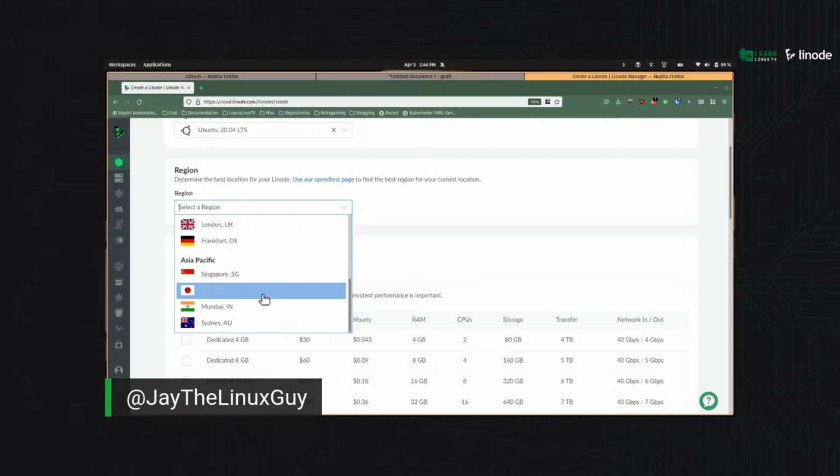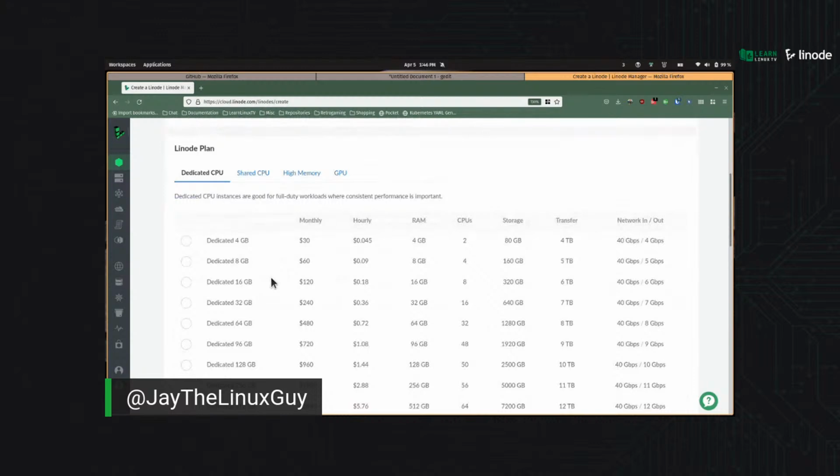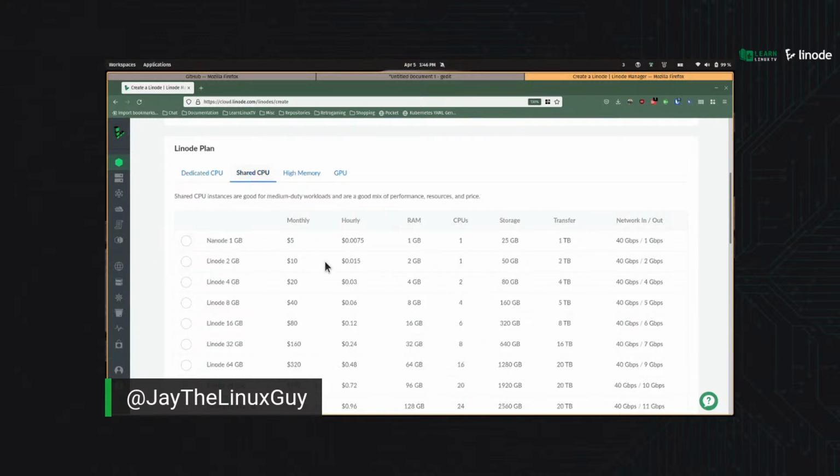Anyway, moving on, because I just looked at the time and oh my gosh, I'm going to choose Toronto right now. And then we choose the plan. And this is basically how much power your server is going to have. Now, I recommend going to shared CPU, and you can start for as low as $5 a month.